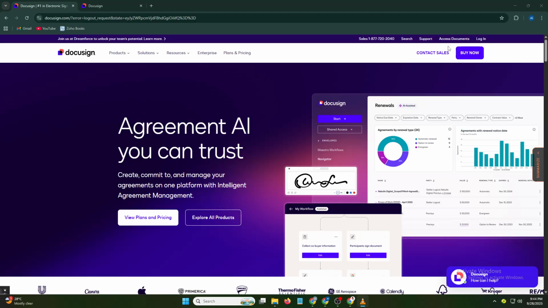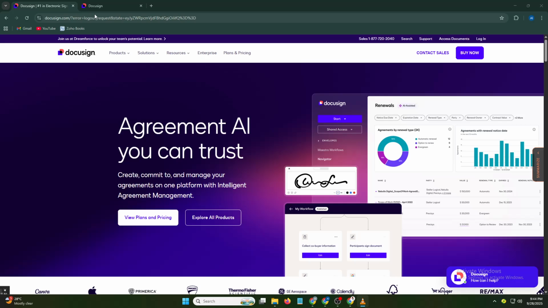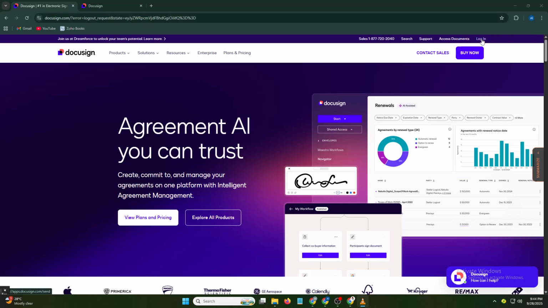Log into Docusign first. Head over to Docusign.com and sign in with your account credentials. Whether you're using a personal or business account, you'll need to be logged in to access all editing tools.